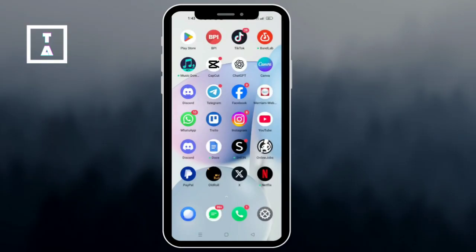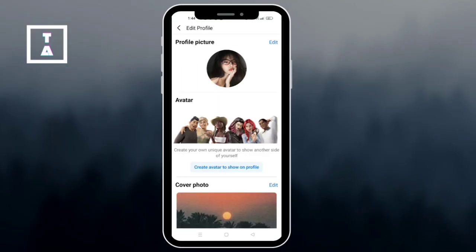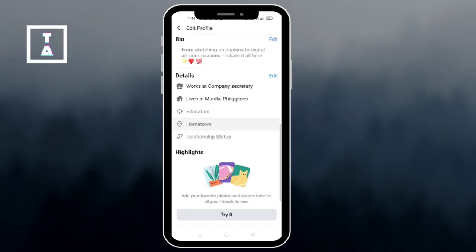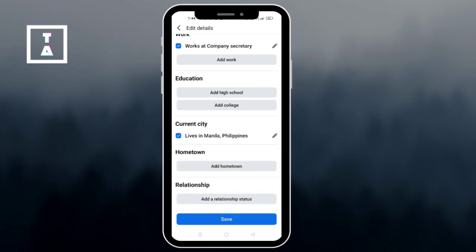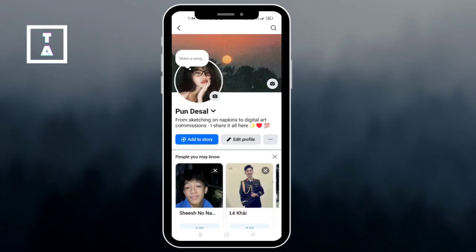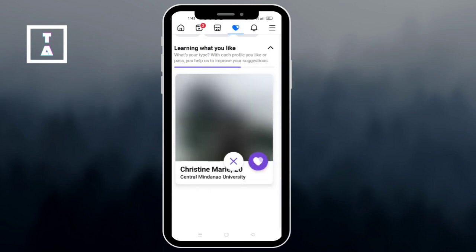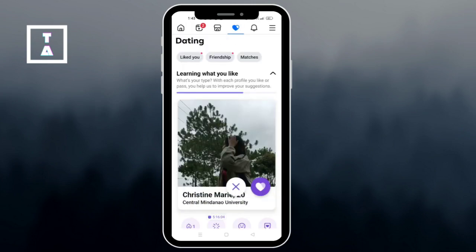In Facebook Dating, tap the profile and click Edit and Dating location. Set it to the correct location. You can also clear the cache or reinstall if the issue continues. And that's it. With updated GPS and app settings, Facebook Dating will show your correct location.